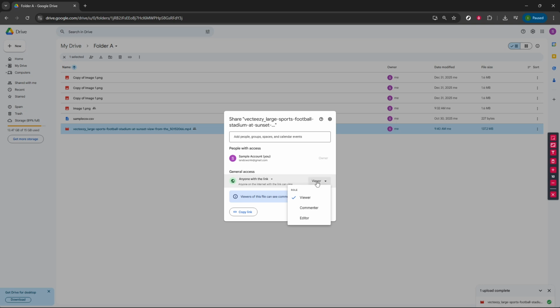Editor gives full file control in Drive, including the ability to move, rename, or share it further, so use Editor sparingly for videos. When your access and role look right, click Copy Link. That puts the shareable URL on your clipboard. Paste it wherever you plan to send it: email, chat, a document, or a calendar invite.